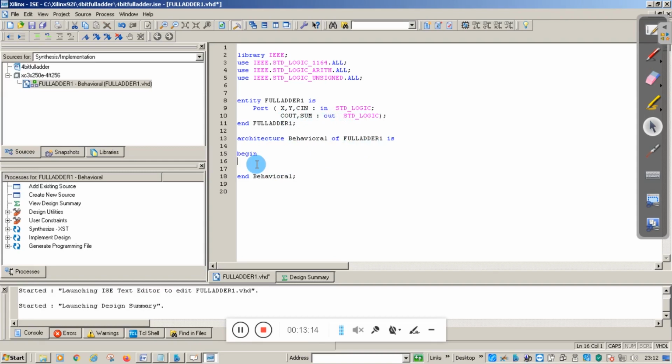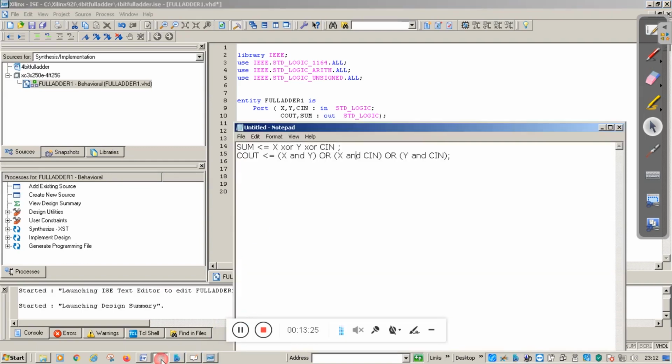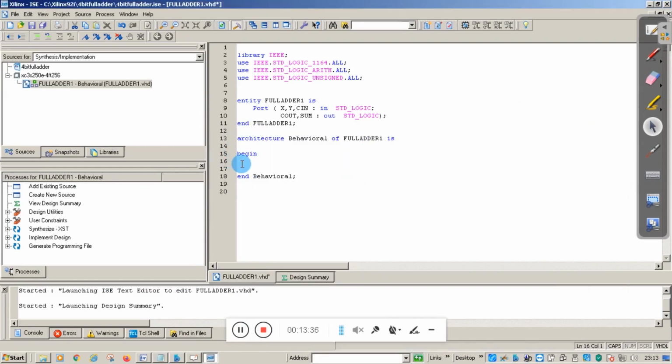So in the architecture declaration, what we have to do is write the expression. So let's write the expression for this one first. I will copy the expression from here itself. This statement you have to copy between begin and end. So now the code is ready for the full bit adder. We have now designed the component full bit adder, let us say a full adder of single bit.